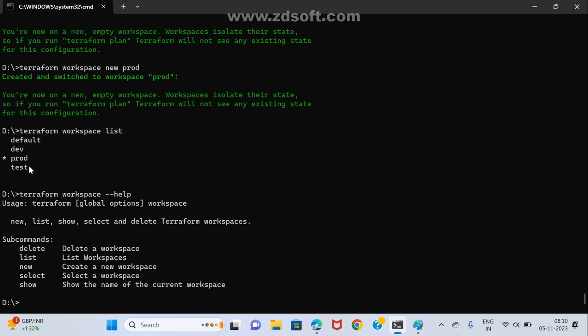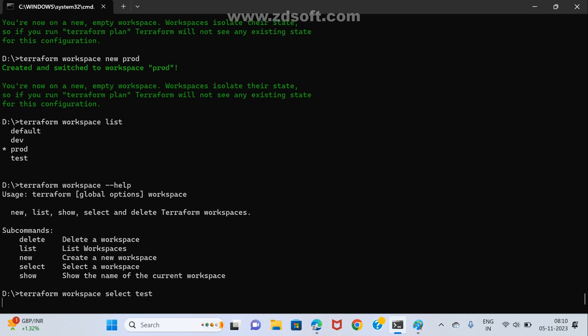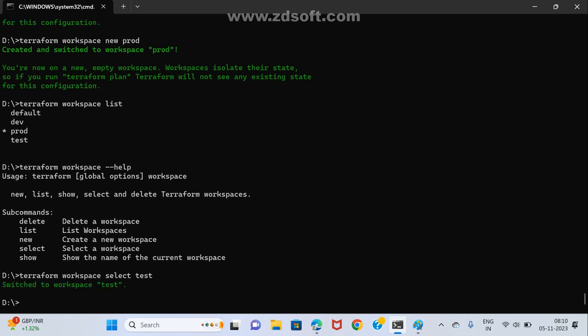For example, here I am in production. The active workspace is production. I want to move to test, right? Terraform workspace select test. Good.